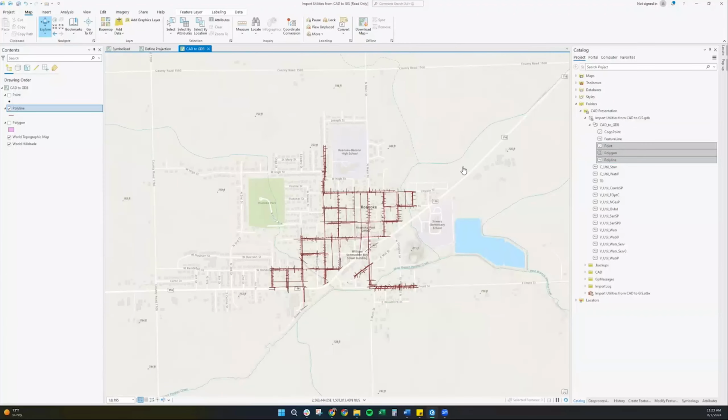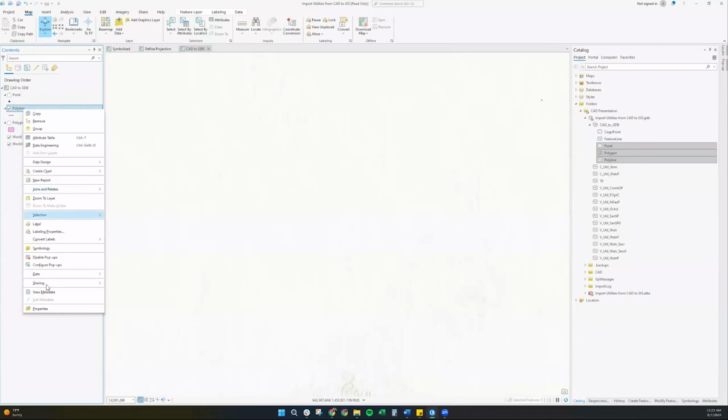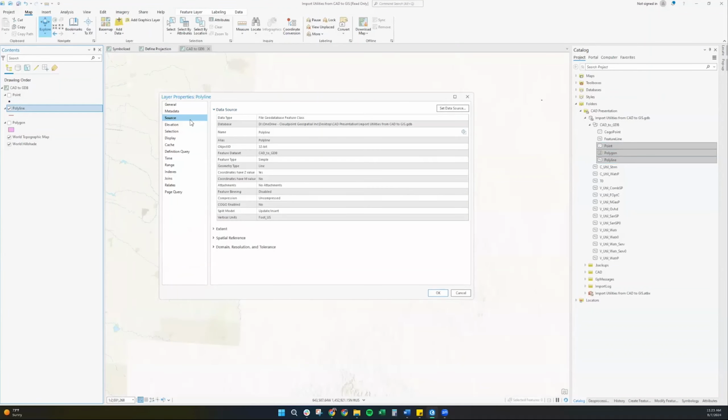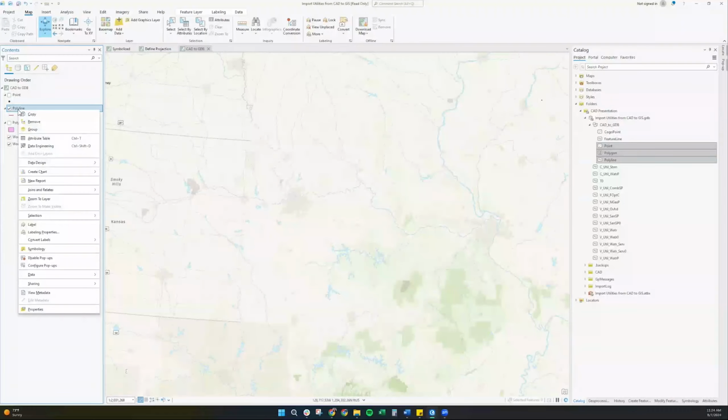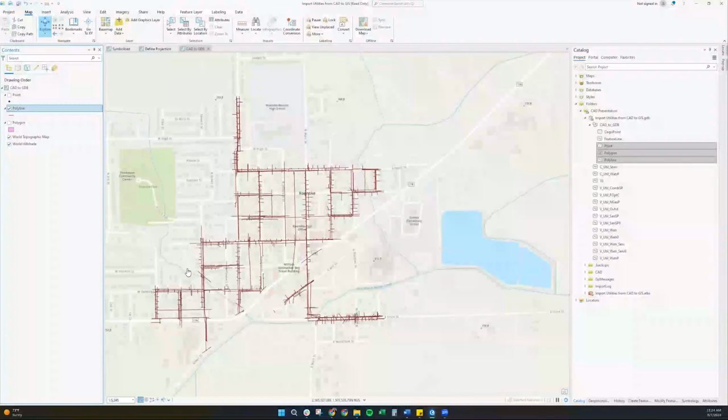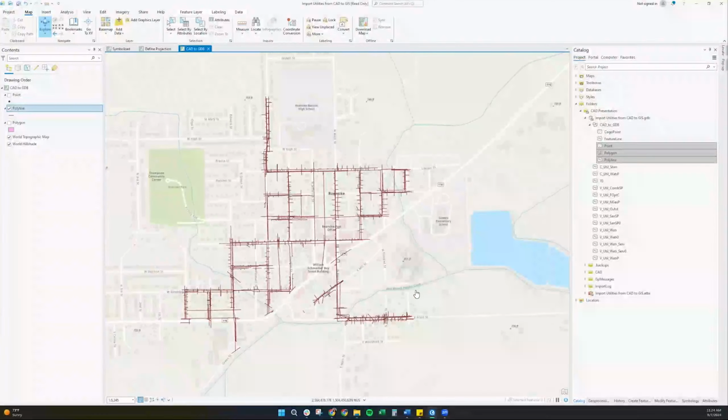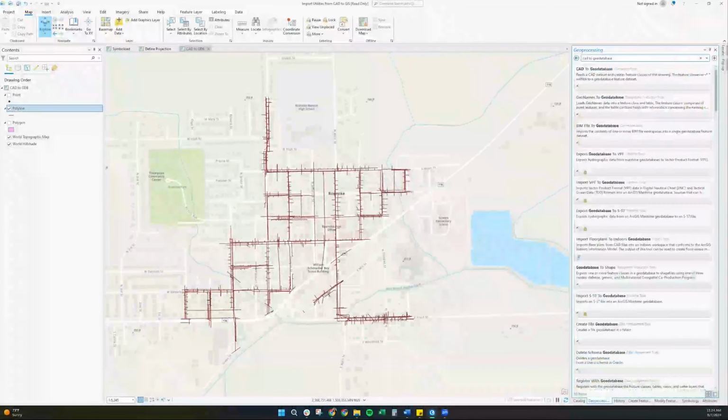So everything is in Roanoke. Let's check and make sure that we have our properties correct. So we have a feature class. We have our spatial reference that is correct. And there we go. So what I would do from here is I would again run the split by attributes tool.